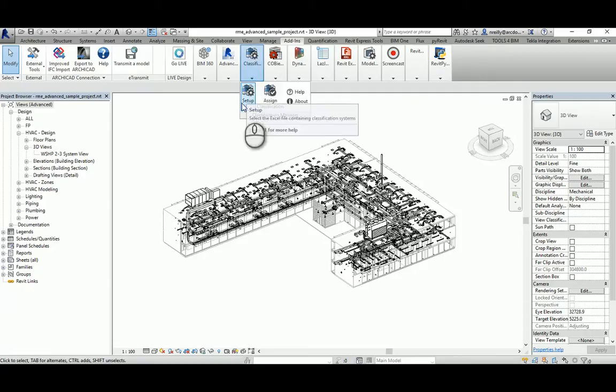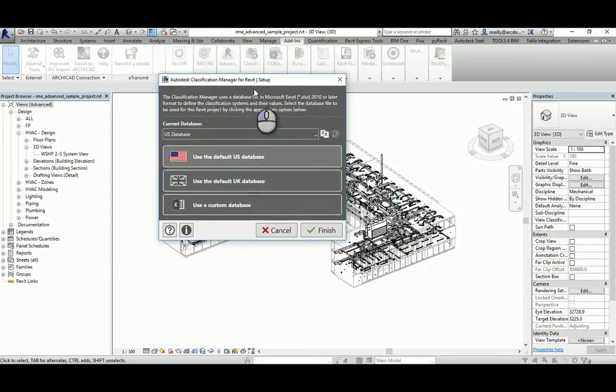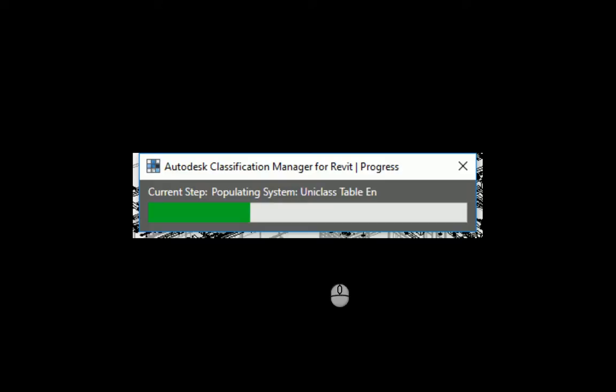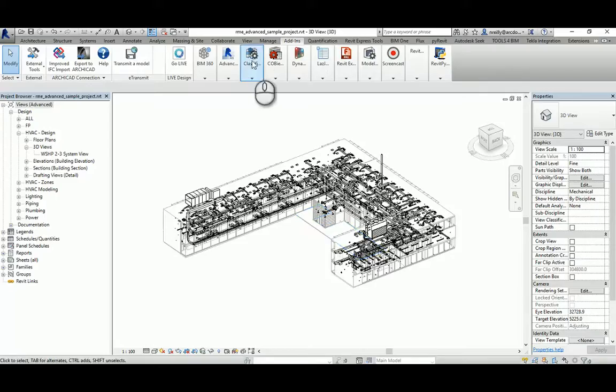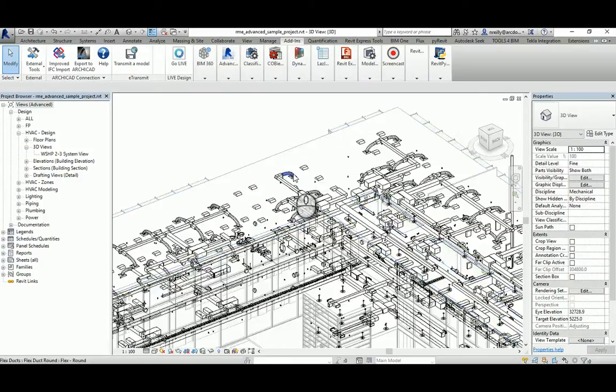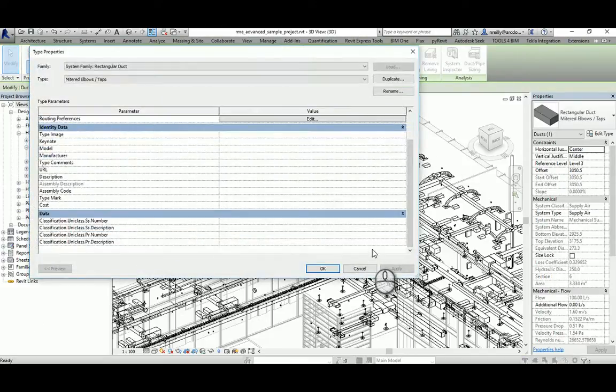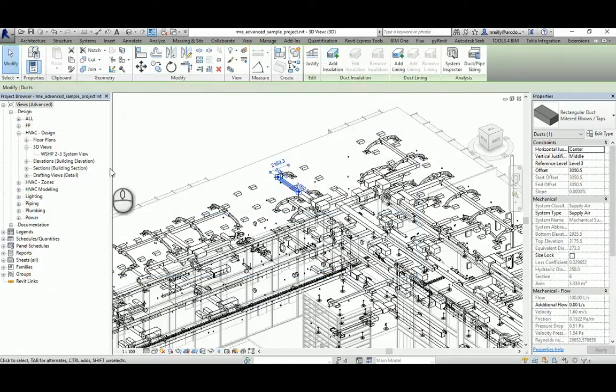and I'm going to click on Setup. So I'll go to Addins, Classification, Setup, presented with this screen here, just asking us what database do we want to use, and the use default UK database is Uniclass 2015, up to date till April anyway, April 2016. So when you click Finish, what it does is it adds all the parameters into the family. So if I click on, let's say, duct here, I can see I have now 4 new parameters in that duct and a lot of families.